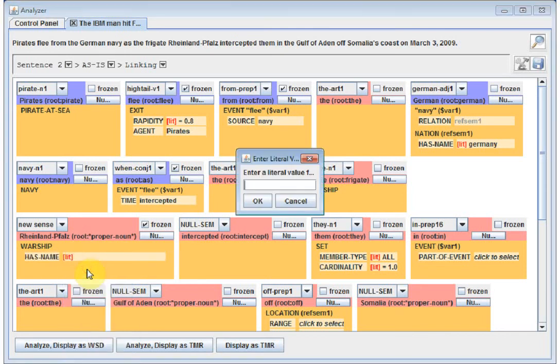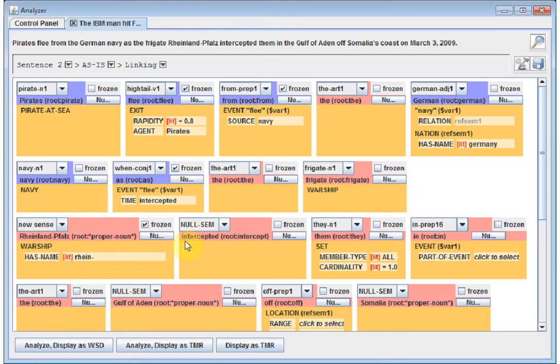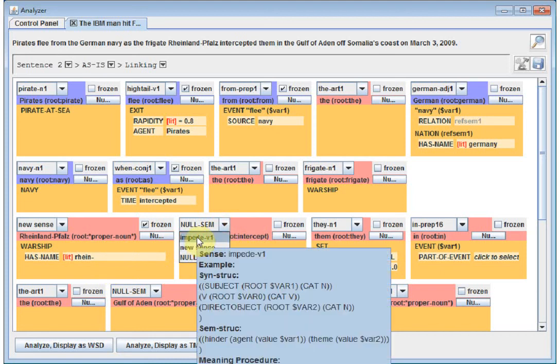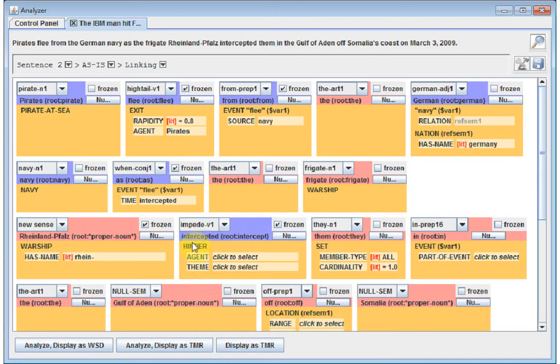Click on this literal, and then this Rhine thing. I'm not going to put the whole thing in there. And there it goes. Intercepted. I don't know why it wouldn't pick V. The impede V. That seems strange to me. This doesn't seem to be the correct sense. More than likely we need to create a new sense to do this, but you know how to do that.